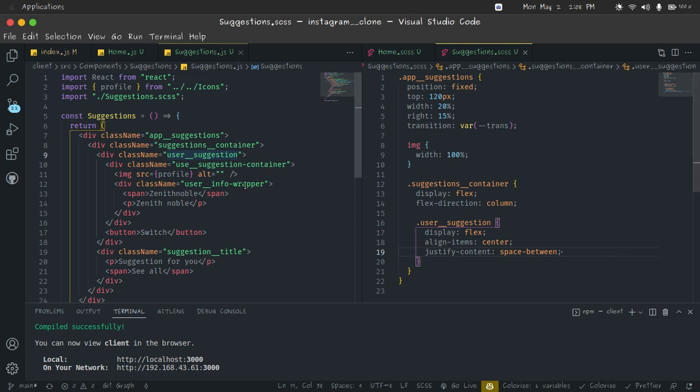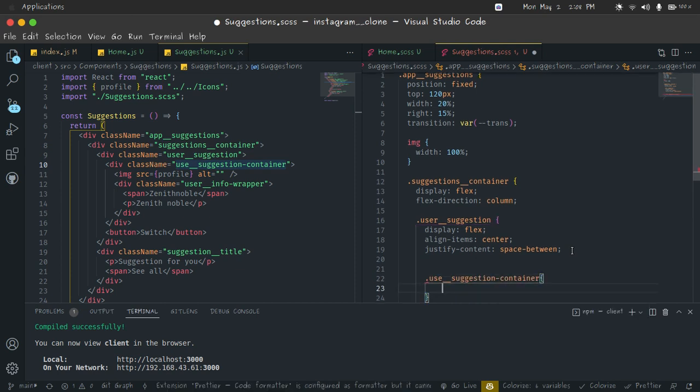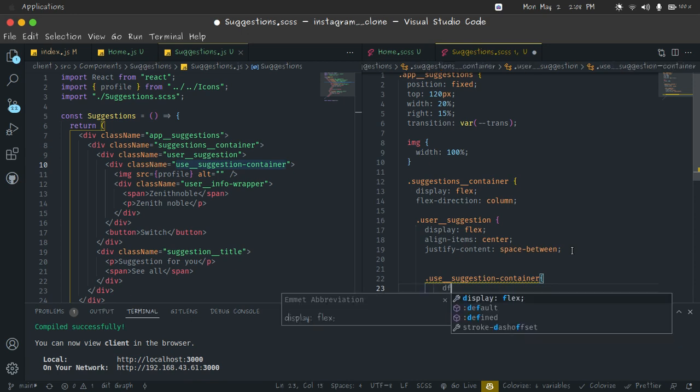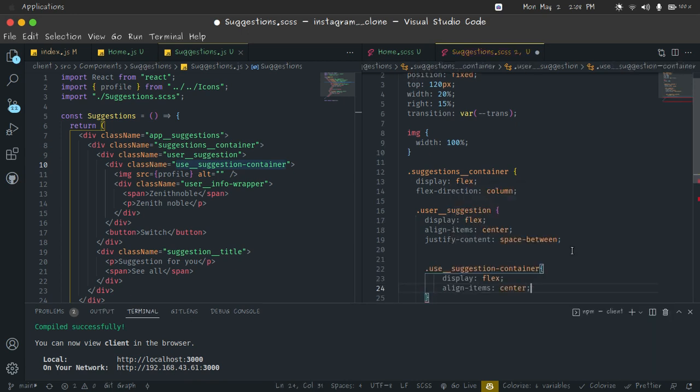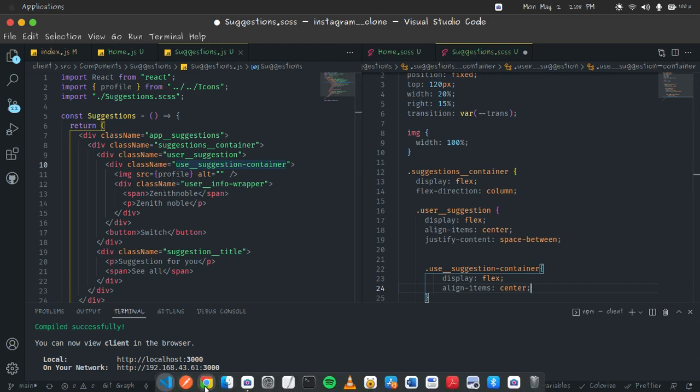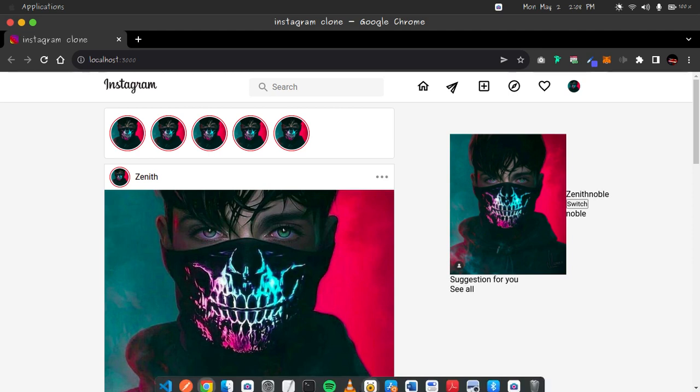Now let's take this user suggestion container that's inside of here and paste it. And let's say we are working with display also flex, align items center. Okay, display the images and text also, so now everything is in between. Fine, sweet.